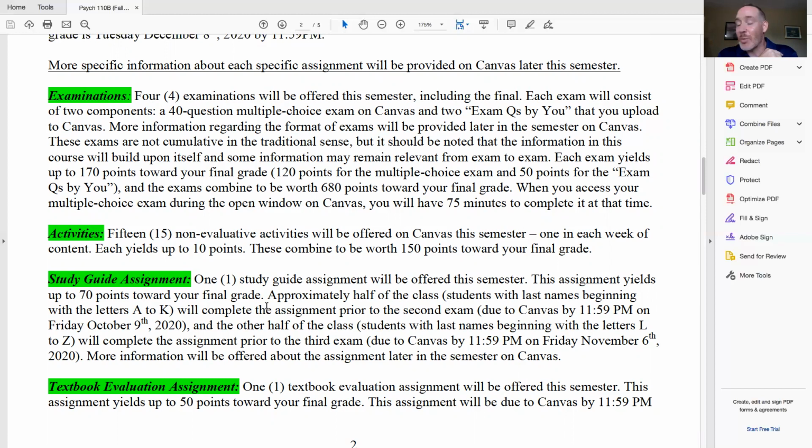Each of those exams is worth 120 points for the multiple choice section and an additional 50 points for the exam Q's by you section, for a total of 170 points for each exam. Those 4 exams total are 680 points, and that is 68% of your course grade. The second opportunity you have to earn points are through activities. Each week, you're going to have an activity that you can complete.